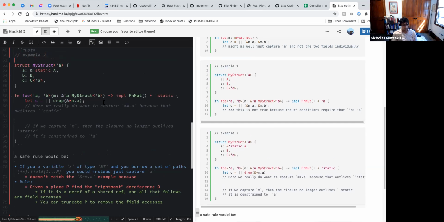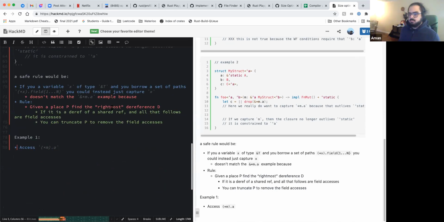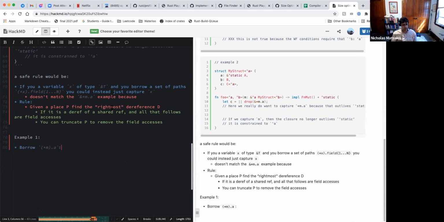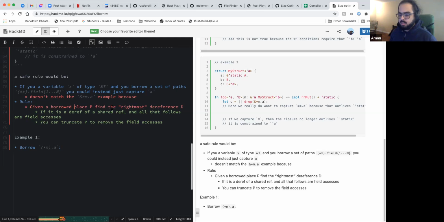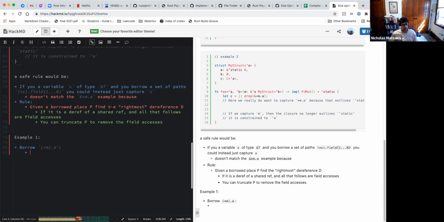Example one, you access, right, star m dot a. This is really a borrow. Actually, this rule is probably safe even for U8s, as long as they're borrowed, because you're going to make a pointer anyway, right? It's only by move when it doesn't work. So you borrow star m dot a, and then you basically truncate to borrowing m, I guess.